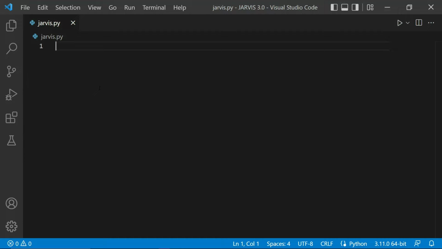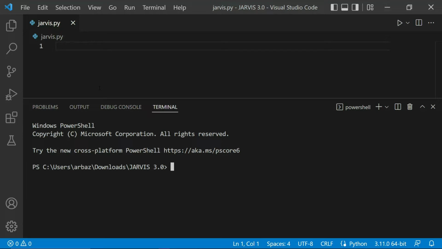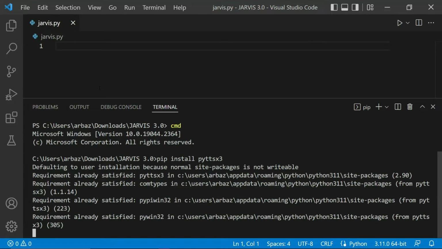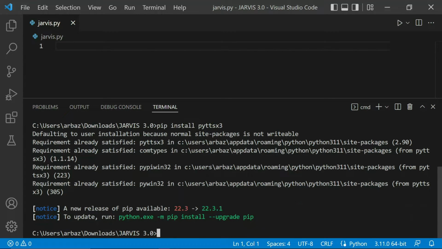So for installing that, we will open our terminal, and over here we're going to be doing cmd, and now we are inside of a command prompt. Over here we can type the command to install this particular package, that is pyttsx3. So we will do pip install pyttsx3. So basically it is the Python package to convert the text to speech. So we will just hit enter. So it will start installing it onto our system, and now you can see it has successfully installed this package.